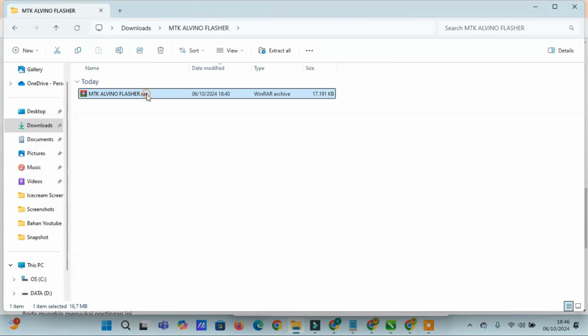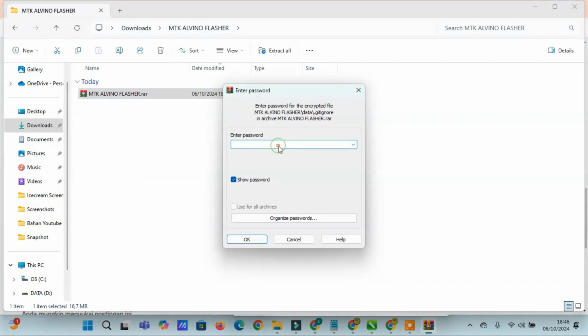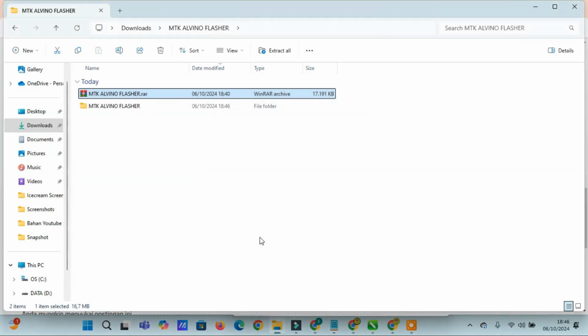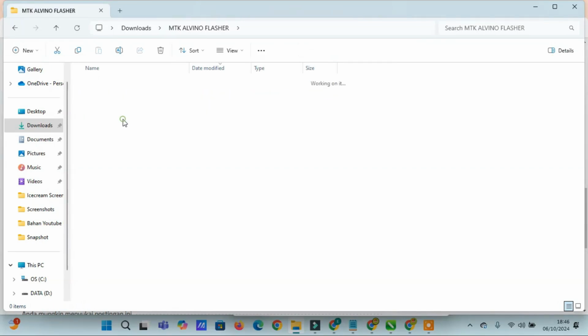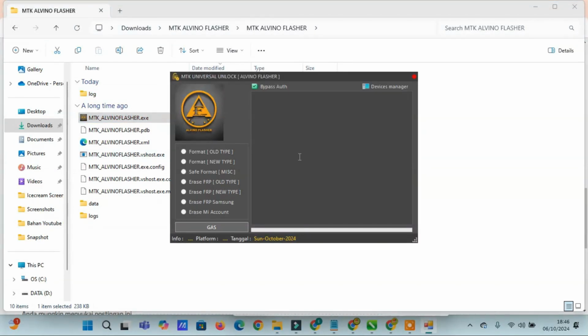It has been tested multiple times and proven to work very well, being used by many mobile technicians throughout Indonesia. Some of the key features of the MTK Universal Unlock Tool include formatting old and new devices, safely formatting the MISC section, removing FRP, factory reset protection, on various device types, including Samsung and other MediaTek devices. Additionally, this tool can also remove Mi accounts, although not on all devices. In this latest version 2024, there are several important updates, such as a more user-friendly interface, added features for Mi accounts, and an increased number of supported devices.